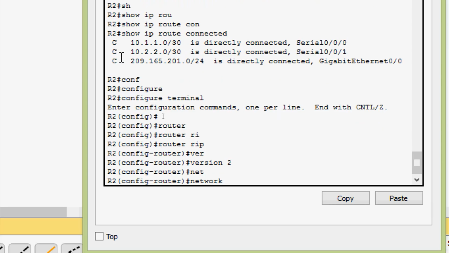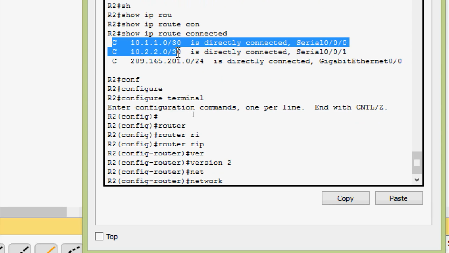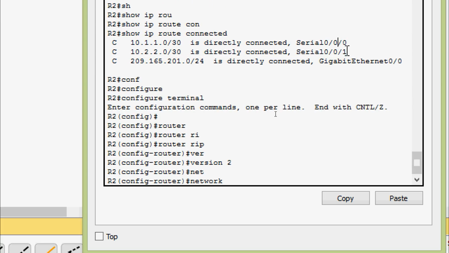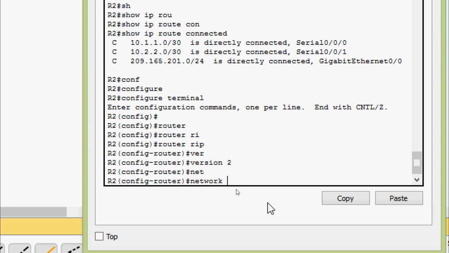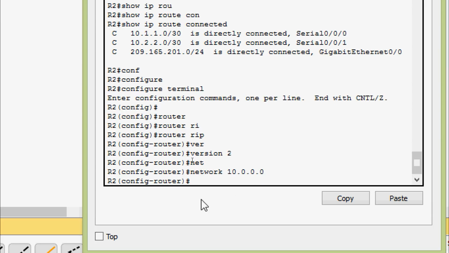Here we can see that it's a 10 dot range. Both these interfaces, serial 0/0/0 and serial 0/0/1, are in the class A range, so we have to give only one network here, that is 10.0.0.0. And as specified, we are not going to advertise the network which is connected to G0/0.